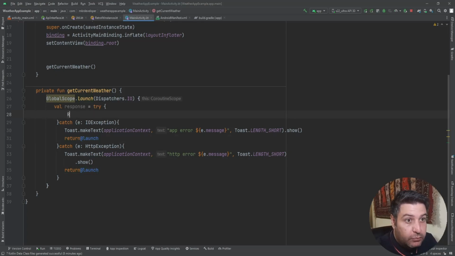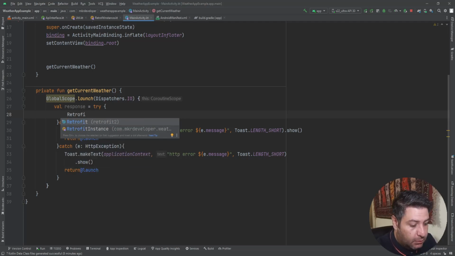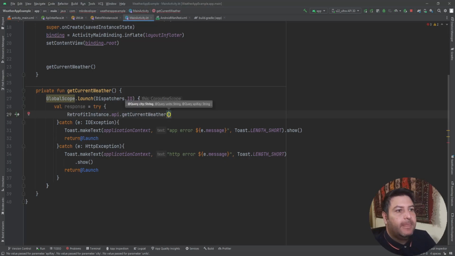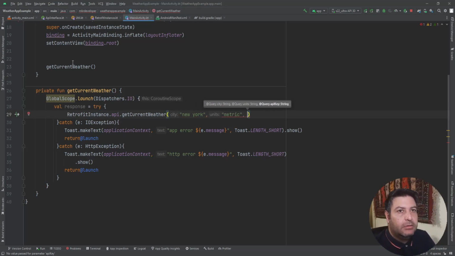Here we have to write retrofit instance dot API dot get current weather. And now here we have to pass the queries. Okay. As the example, New York, the city will be, then unit will be metric, and we need the API key.